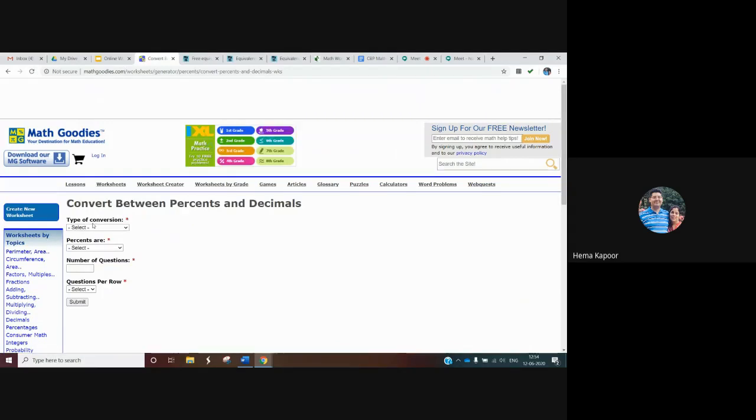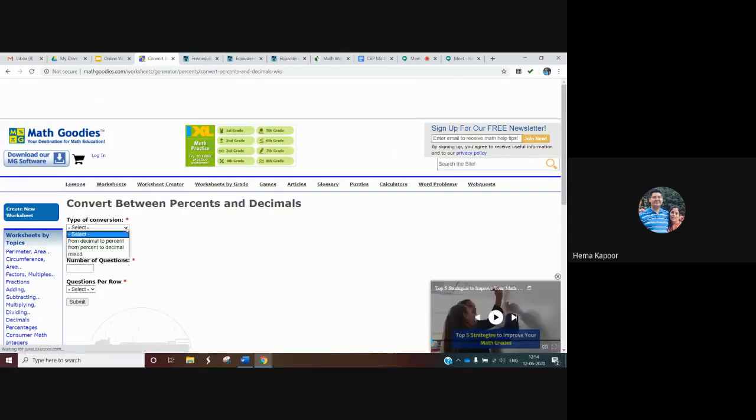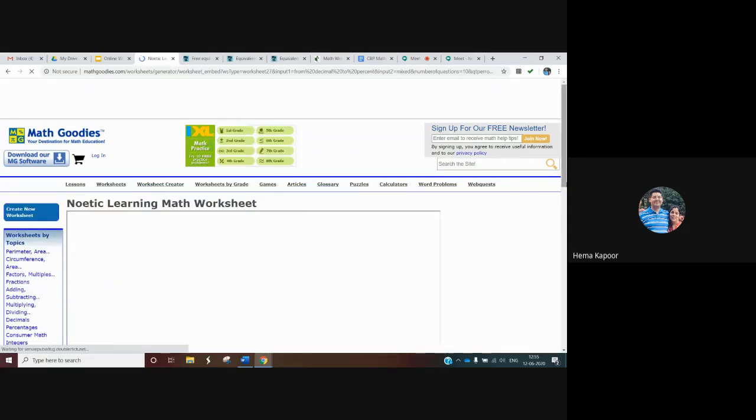Next, again, customize the type of conversion you want: from decimal to percentage, or percentage to decimal, or mixed. For example, I'm taking percentage not larger than 100%, or larger than 100%, or mixed. You can take any option. Number of questions you want, for example, 10 questions. And questions per row, how many you want, one or two, that's up to you. And then you just simply click on submit. And within seconds, you will get the worksheet. See, this is.